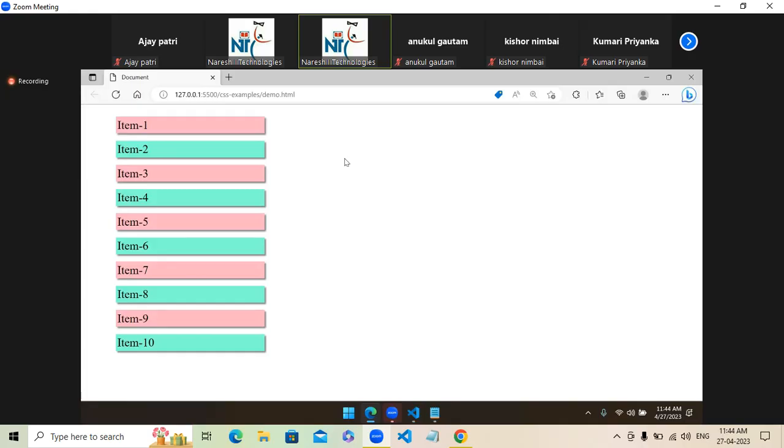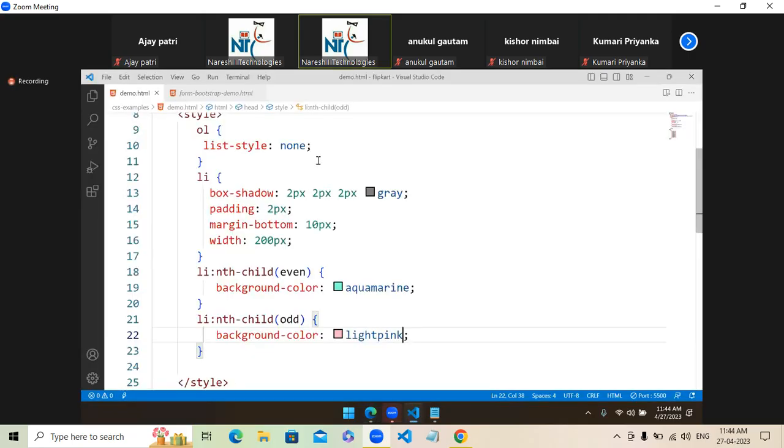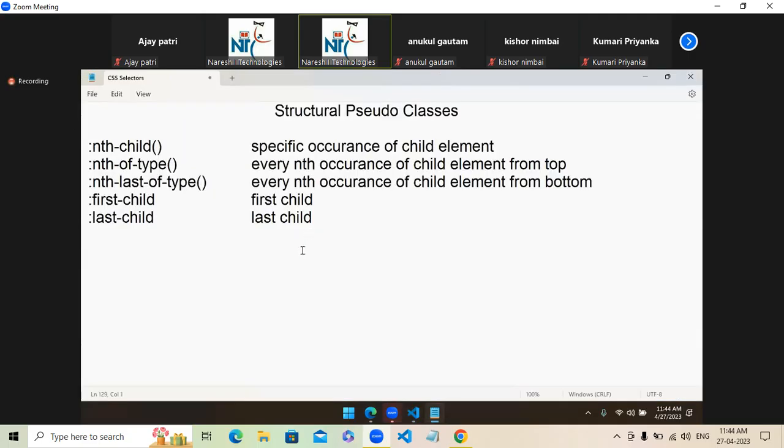Whenever you are displaying tables, rows, and lists, alternate sets of stripes we want. That is even occurrence and odd, even and odd occurrence. Screen is okay, right? Yeah. This is the even and odd occurrence of colors, right? That you can apply simply by using this syntax. So nth child, and you can give a number.